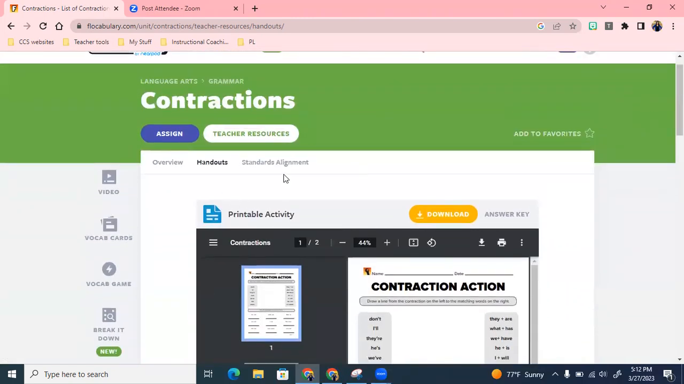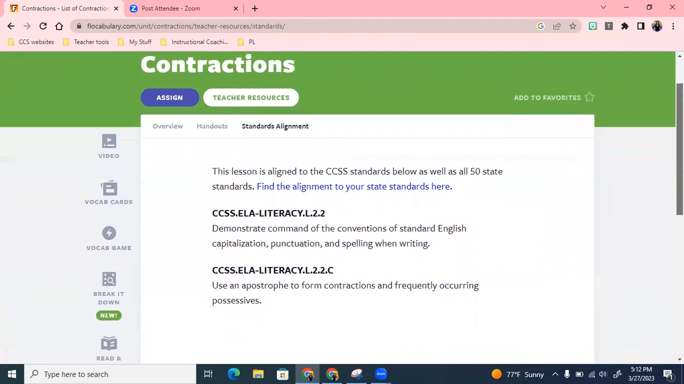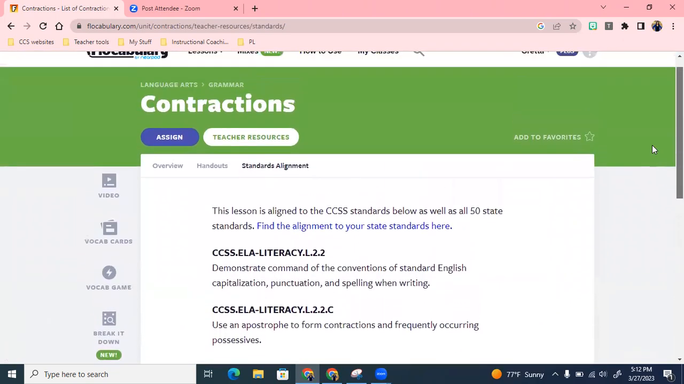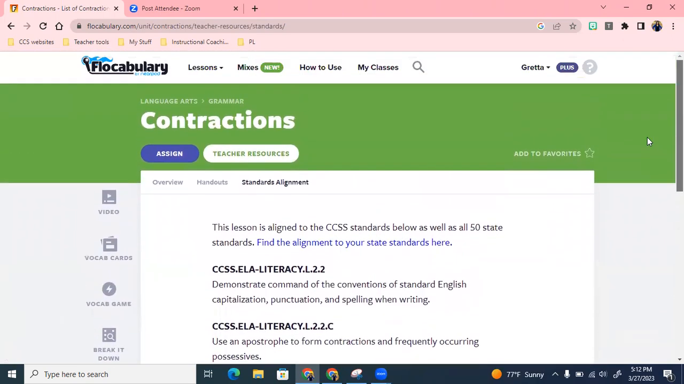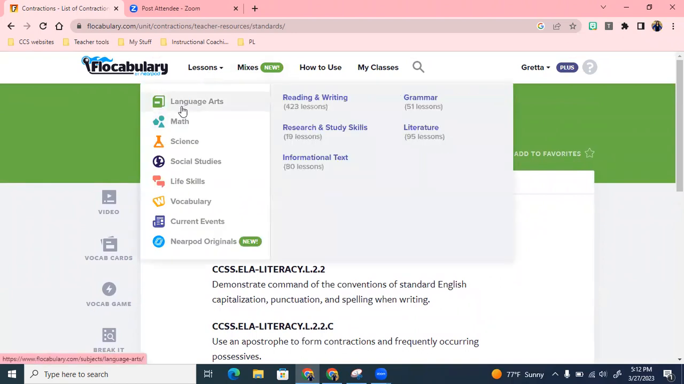And then you can also click to see how this activity or this lesson is aligned to your standards or which standards it is aligned to. So we'll go back. That's just a snippet of the different lessons that are offered based on content.